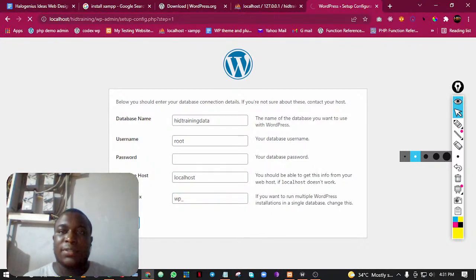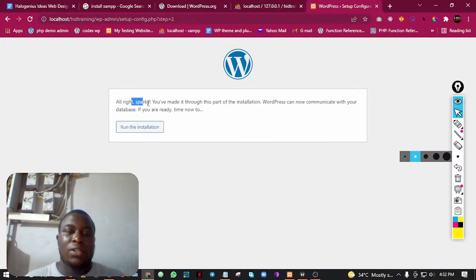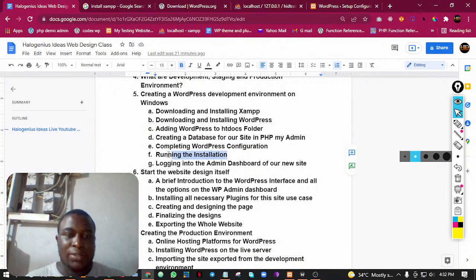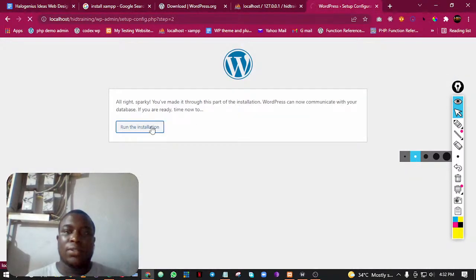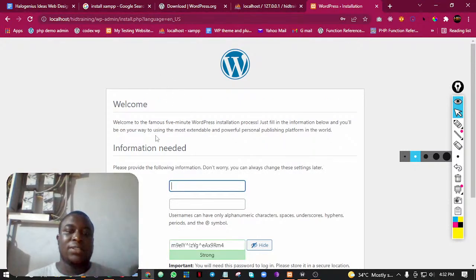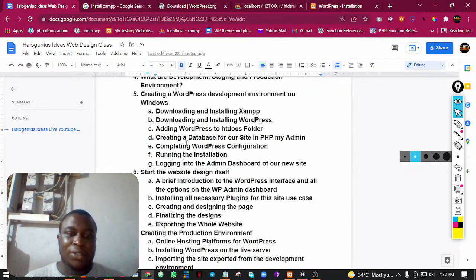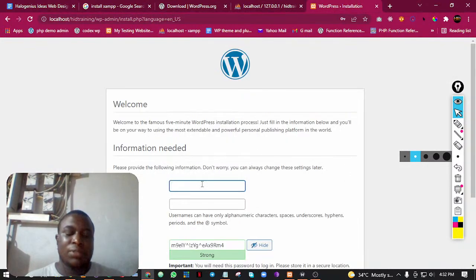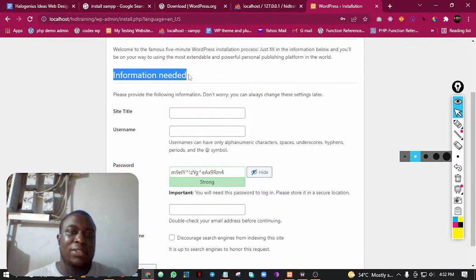You click on submit, then you can see, all right, partly. Now we can run the installation, which is the next thing to do. So come back here, run the installation. As you can see, the installation was successful. The next thing for us to do is to log into the admin dashboard. We can't log in yet, we have to provide information about the site.